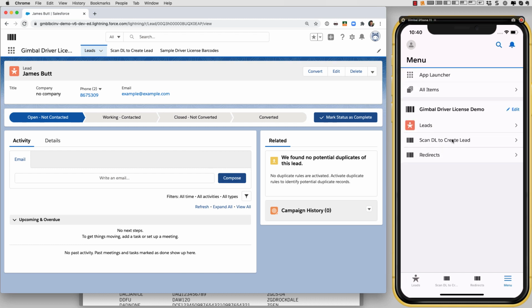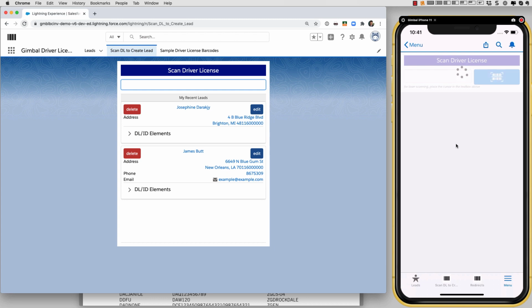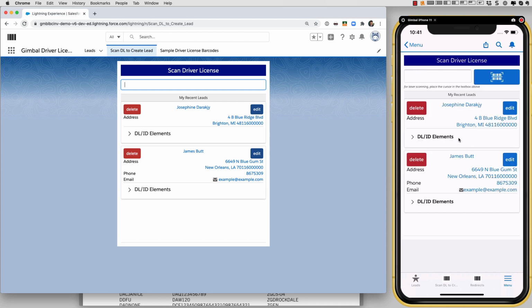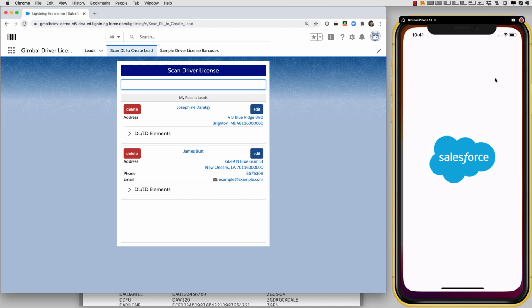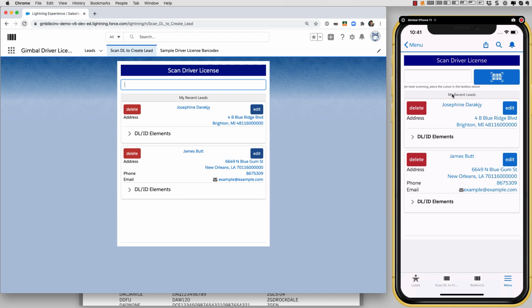On my mobile device, I have that same tab, Scan Driver License to Create Lead. I'm going to click that tab in the mobile device, and we'll see that it's basically the same component, but there's an additional button for scanning a barcode. And this button is going to launch the Gimbal Barcode app, which then launches the camera, does the scanning, makes a call to Salesforce, inserts the new lead, and returns the user to the Salesforce mobile app. So I'm going to click that button.